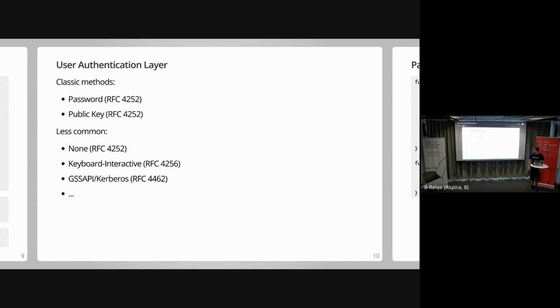User authentication layer is the second layer of the SSH protocol. Unsurprisingly, it handles the authentication of the user. The most common methods are password and public key. There is also a less common method called keyboard interactive. It's a challenge response method where the server sends a challenge to the client and the client sends its response back.